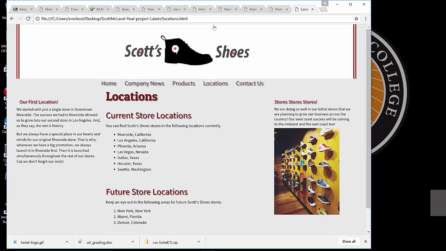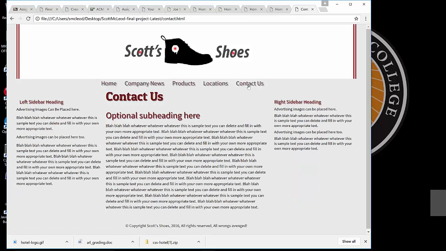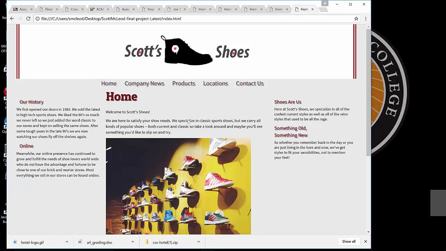The locations page lists some imaginary store locations and even more imaginary future locations. Again, some supportive information in the sidebars. And lastly, a contact us page, which admittedly appears to be not yet complete. But you get the idea of what the site should look like or could look like.